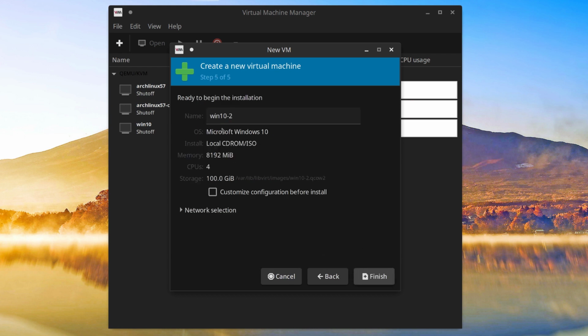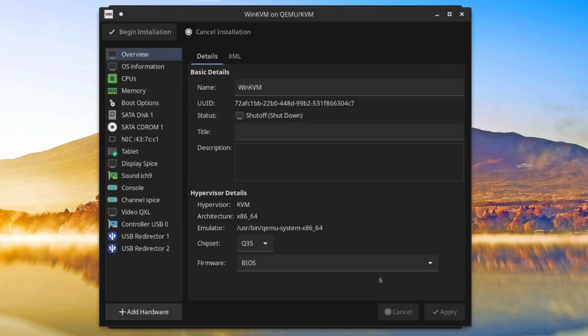Now we have a summary, we can give a name. So I call my machine, for example, WinKVM. And this is the summary of the RAM and the CPUs. And for the network selection, we can normally let the default. And if you want to customize further the installation, definitely click on customize configuration, which I definitely want to do, and then click finish.